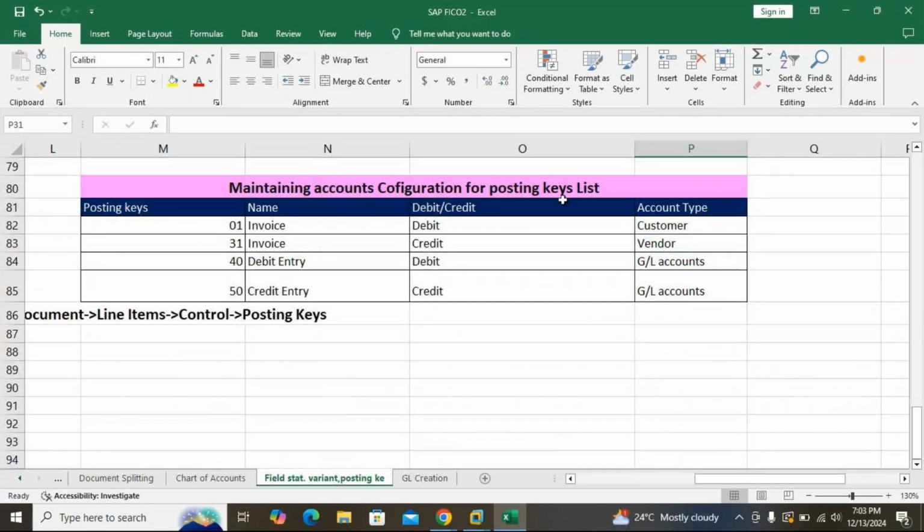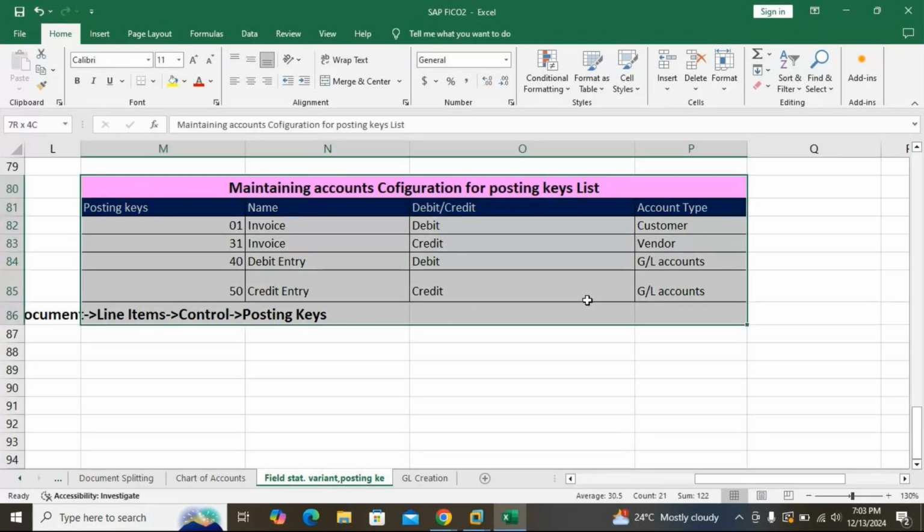Students, this you can also write, posting keys. Please make a note on this. It's also important. Maintaining accounts configurations for posting key list. As I told you, posting key 01 is invoice debit customers, 31 invoice credit vendors, 40 is for debit entry debit GL account, 50 is for credit entry credit GL accounts. So please write this table also. Give the heading and write.